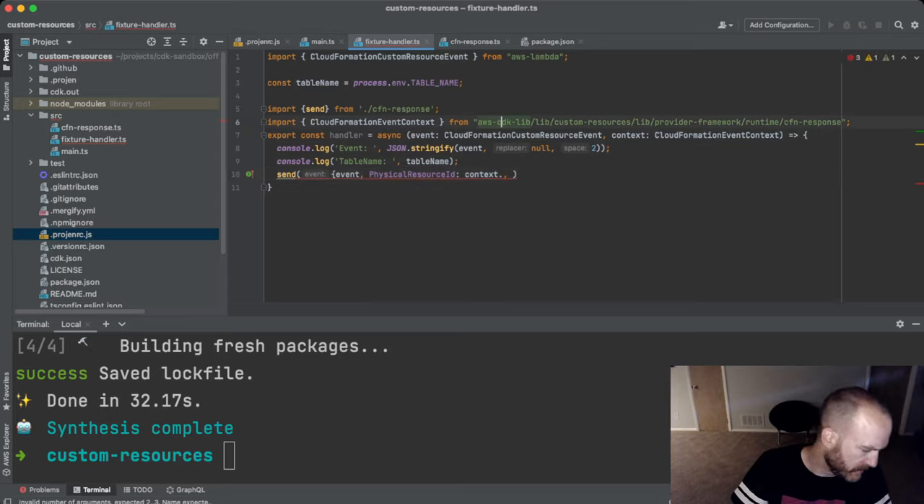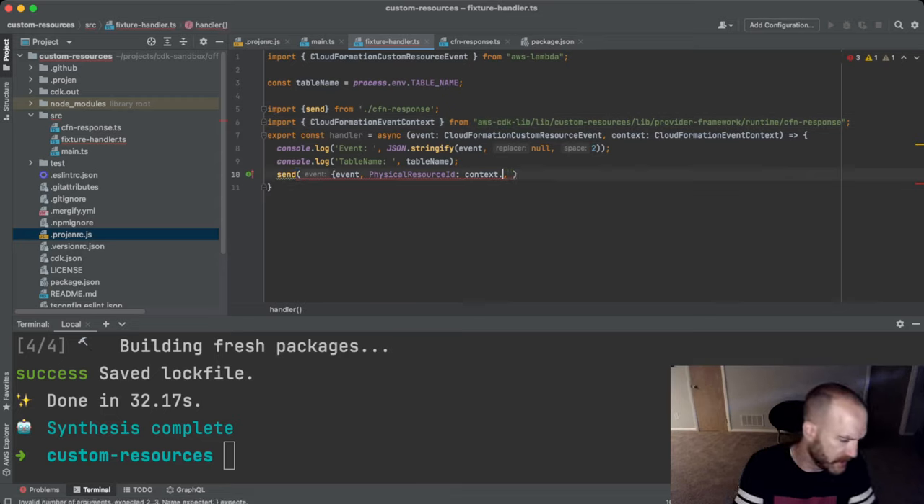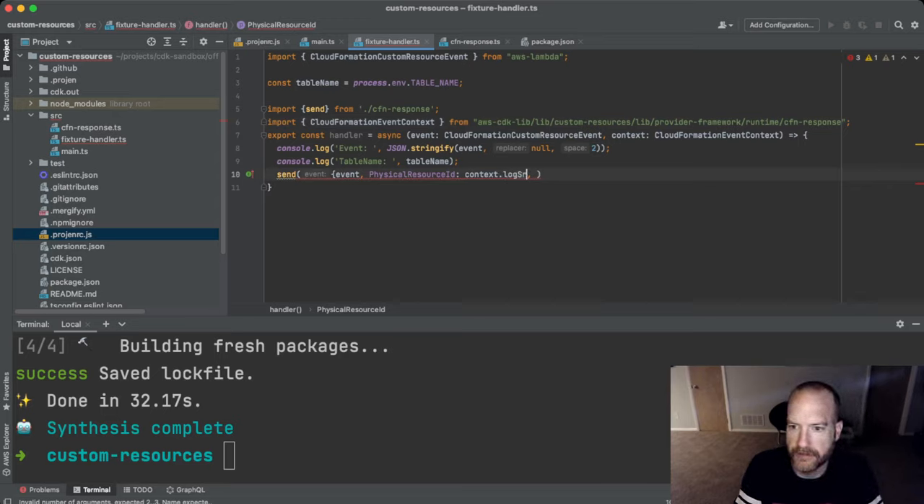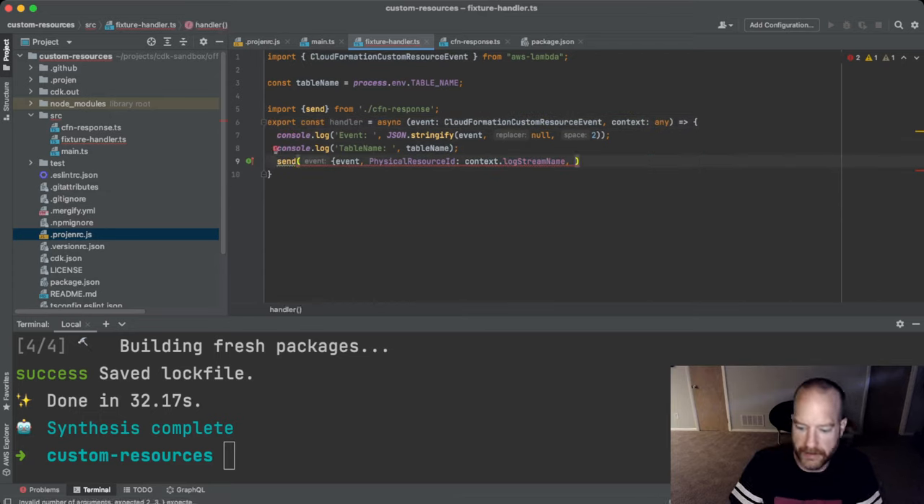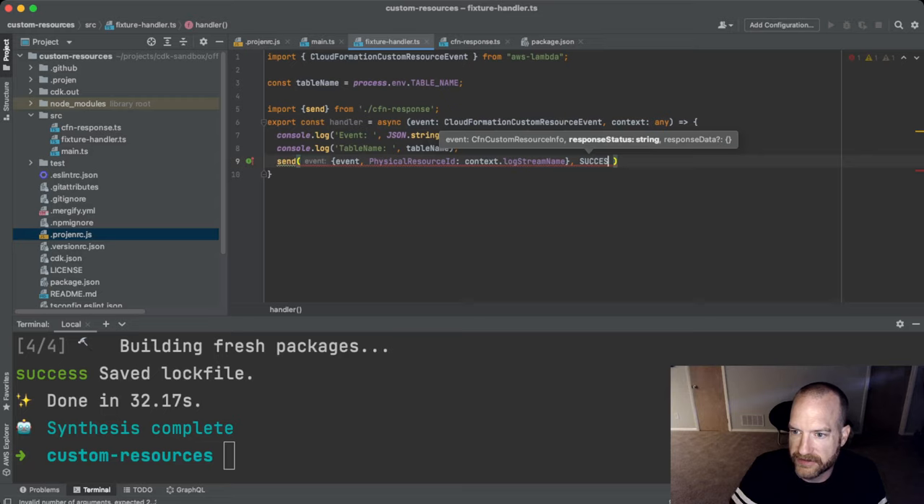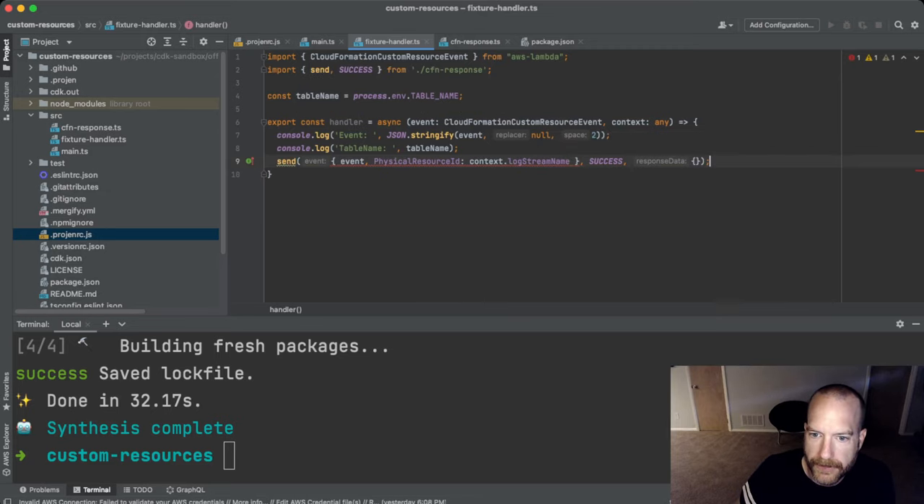All right. Well, I happen to know from experience that what we're looking for is the log stream name, so we're going to do that for now. And we'll come back and revisit this here in a little bit. And bear with me while I double check one thing real quick. Yep. We just want the physical ID, the physical resource name, to be the log stream name off of our context. Kind of switch that back, clear that out. All right. For our success or failure, we'll just go ahead and say success for now. And we'll pass an empty object for the body.